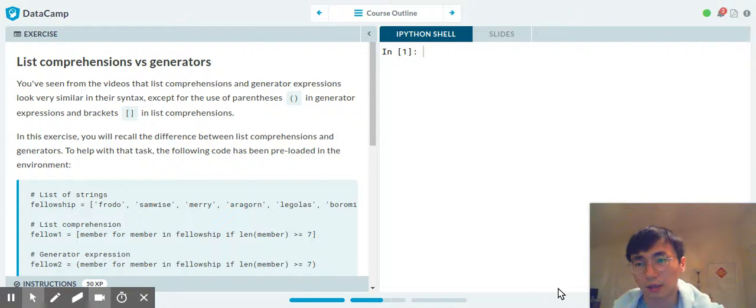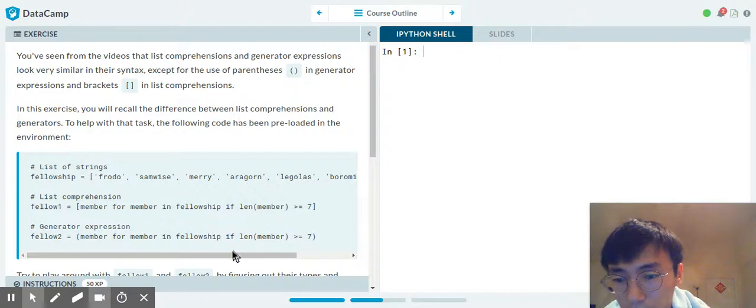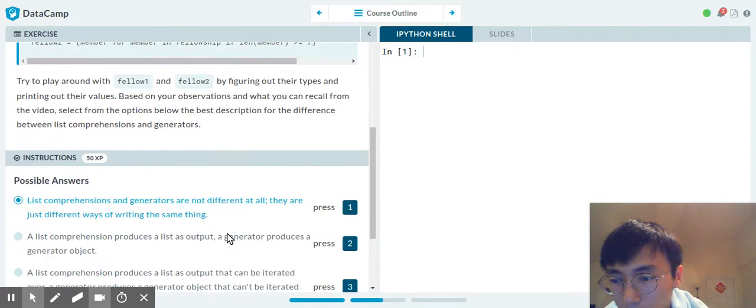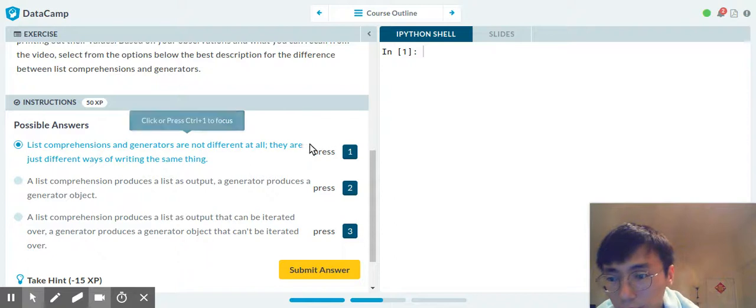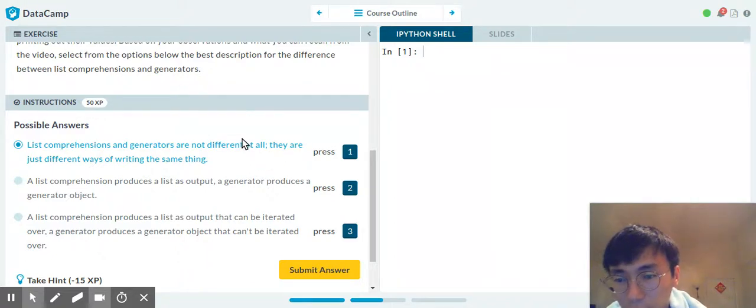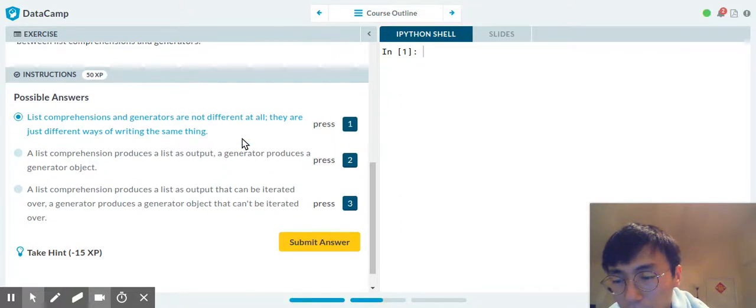Let's dive into it. A list comprehension and a generator expression: basically you just change the brackets to parentheses, right? That's simple. Generator functions are not different at all, and not saving the memory is kind of impressive. A list comprehension produces a list as output that can be iterated over. A generator expression produces a generator object.